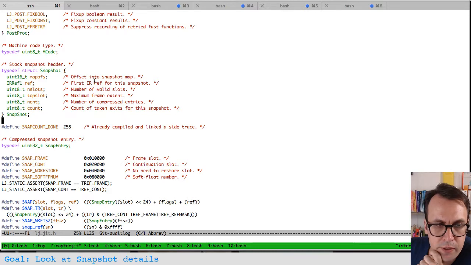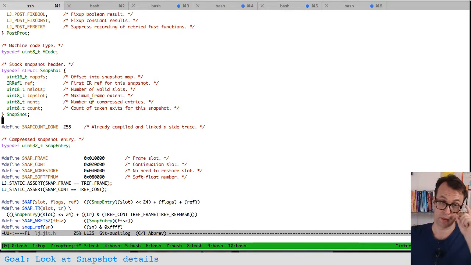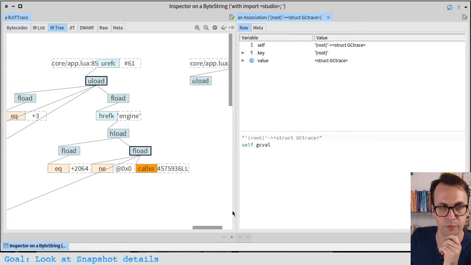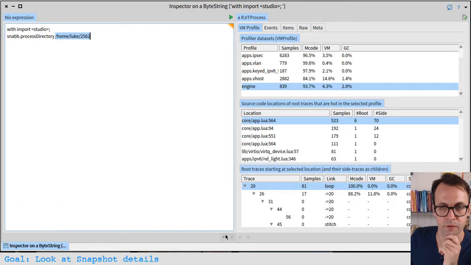Alright, so we're going to need to understand the exact encoding scheme and compression scheme for these snapshots, and for that we might need to look at the code that actually constructs these data types. But just before we do that, I'm going to pull up the GUI and see what information we actually have in the log here.